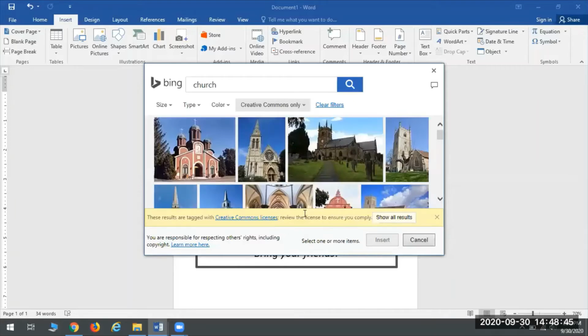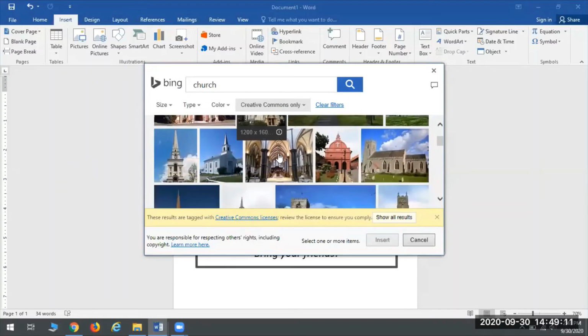All right. Keep in mind that there's this yellow bar for the Creative Commons license. Just as a reminder, the results that are tagged with Creative Commons license mean that you can use those without being sued. That's good. You can do show all results and it'll show you everything that is on every single website that has the tag church. But some of those you legally won't have the right to actually use. So just keep that in mind.